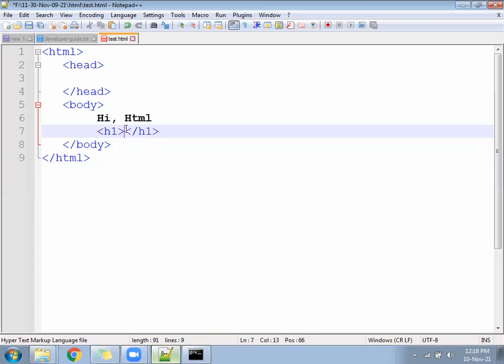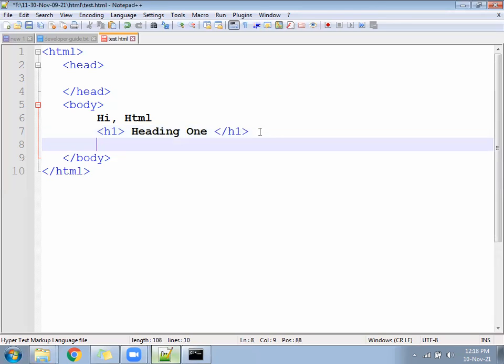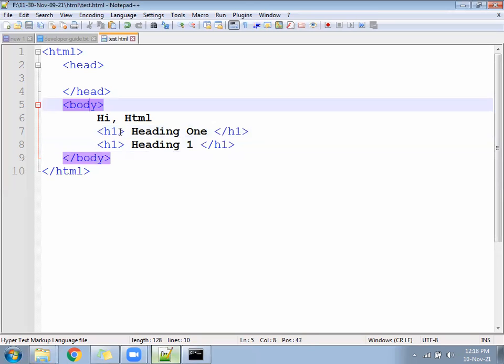After that, write an h1 tag and keep here heading 1. In this file, we will be writing some tags randomly to understand dependent, independent, block, and inline. Keep one more h1, heading 1, heading 1 and heading 1. Save your file. After that, I'll guide you how to run it.